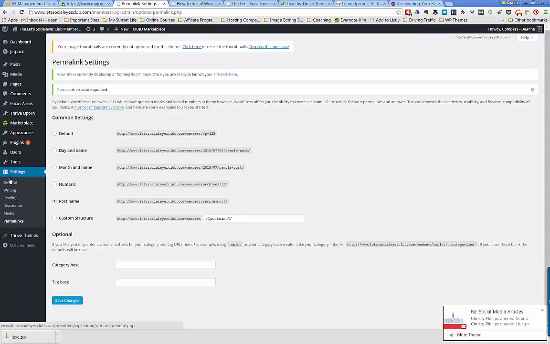So that has been our cleanup under our settings. We went under general, writing, reading, discussion, media, and permalinks. We did a little cleanup for our site, and we're ready to take the next step.